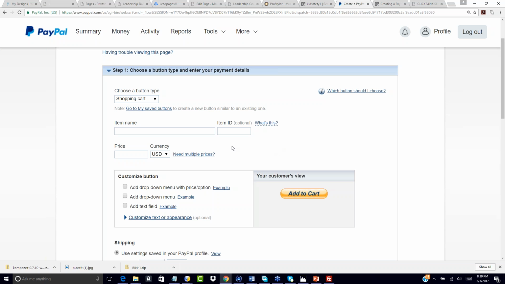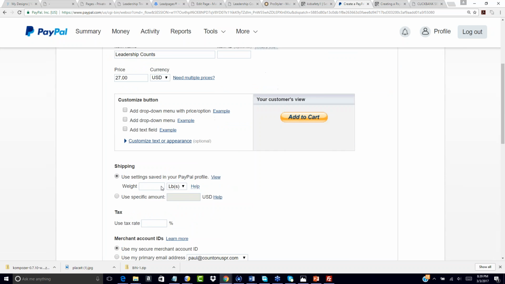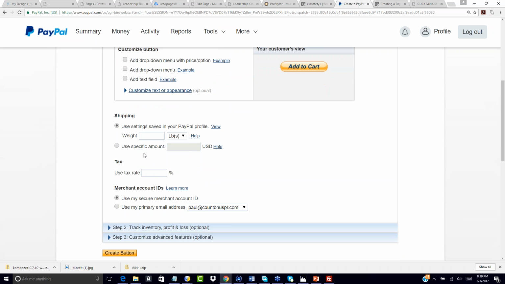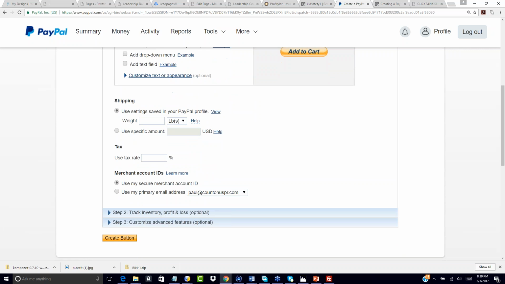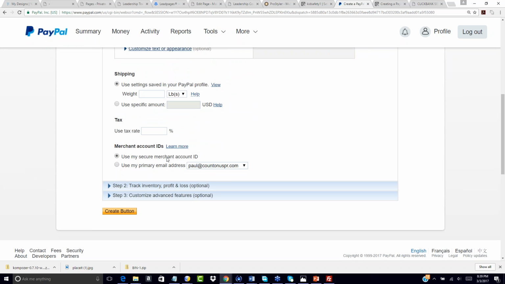So the item name is going to be the product name, so Leadership Counts. You don't need an item ID. My price, I'm just going to throw in here at 27. We don't need a drop-down menu. We don't need anything like that. Use setting, tax profile, we don't need that. Use my secure merchant ID, or you could just use your email. Typically, just keep that as the default.